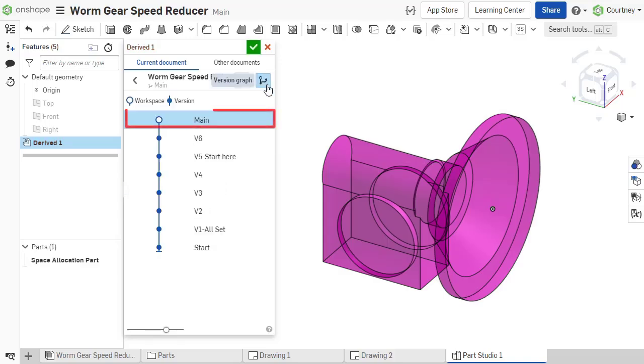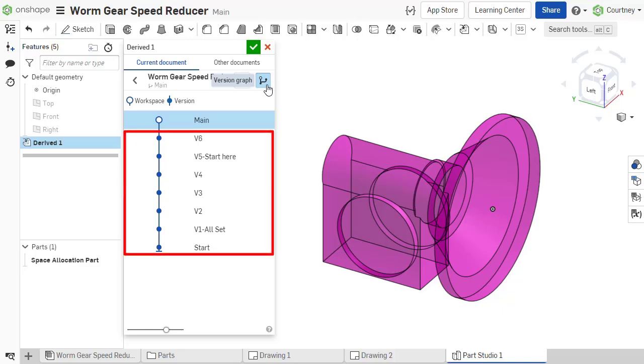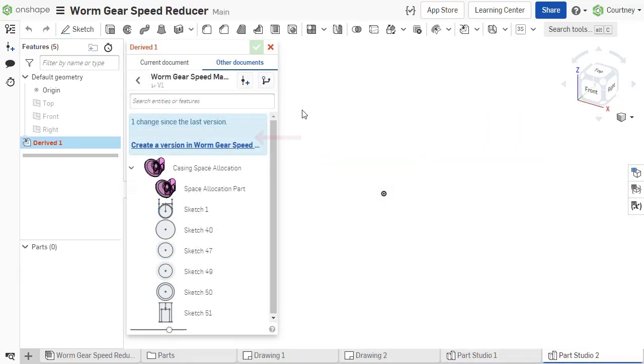Insert the workspace of the space allocation part when deriving in the same document for automatic updates when there are changes to the master. Insert a version to have control over when the updates propagate. If deriving from another document, a version has to be referenced.